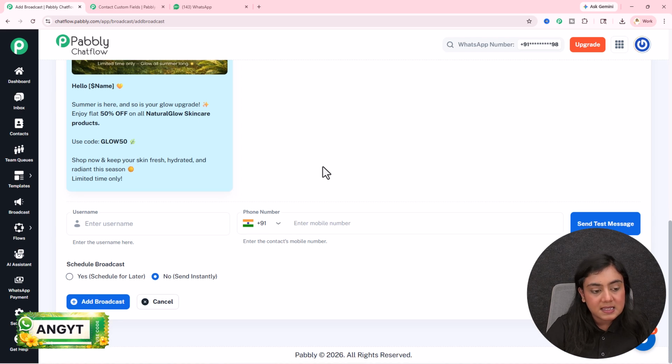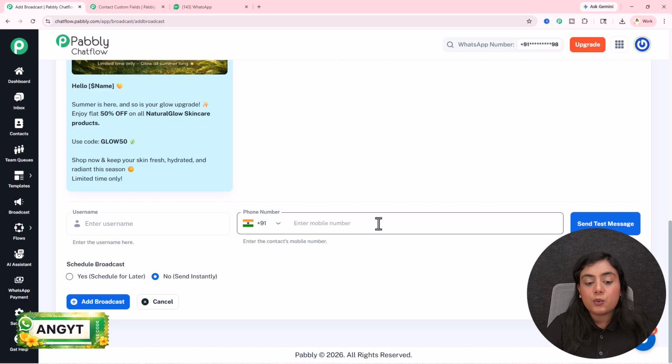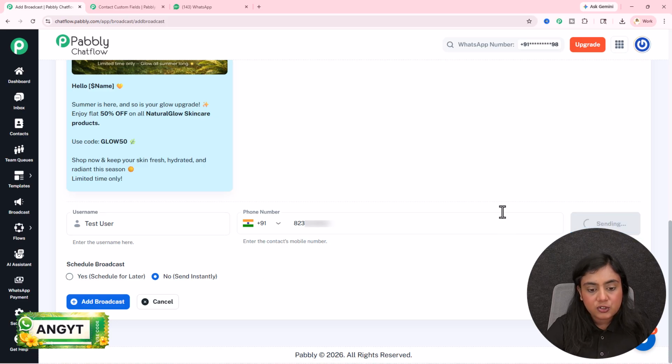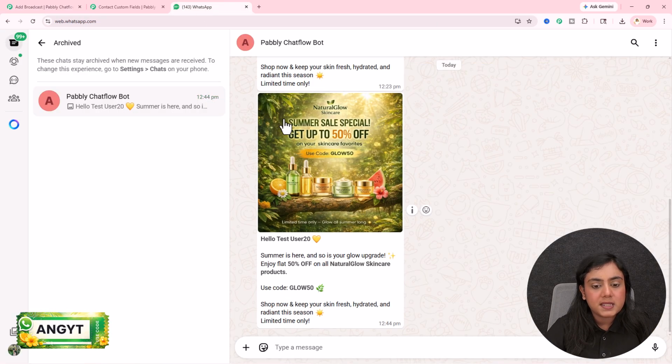Now last, it is asking if I want to test what kind of a message the user will receive. So what I can do is add a number and send the test message. I will add in my number right here and send the test message so that I can check what kind of a message I will receive. You can see a test broadcast is sent. And on my WhatsApp, you will find, yes, I have received this message.